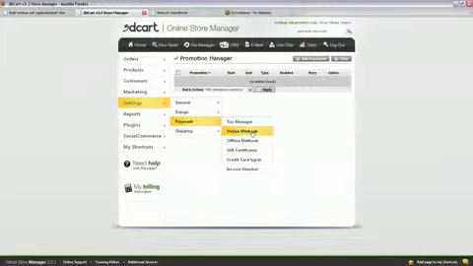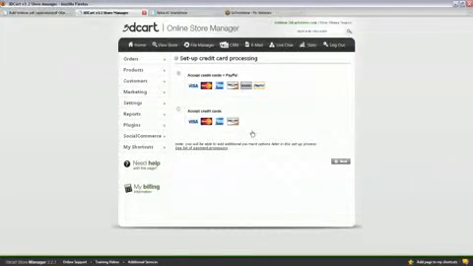The online methods are the more popular ones for obvious reasons. These are where the transaction takes place during the actual visit to the store. Now, with online methods, there are two types. There are redirect methods and there are gateway methods.